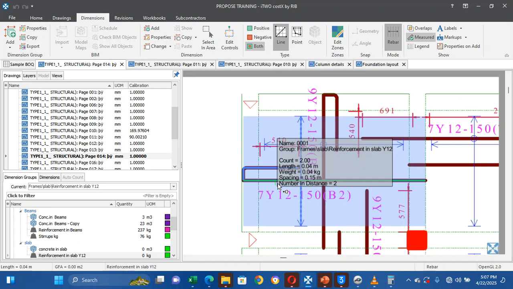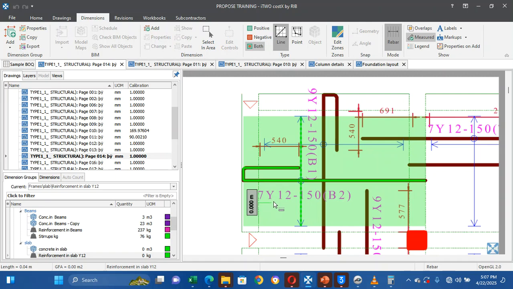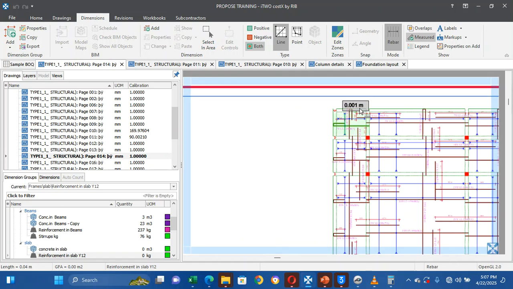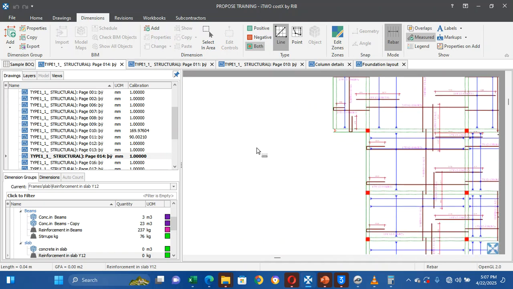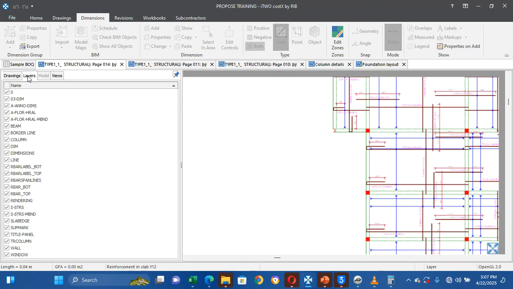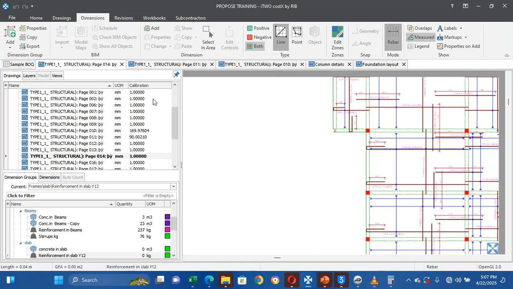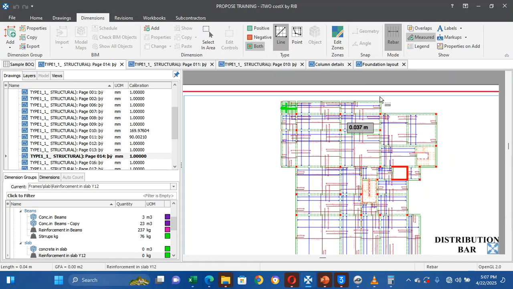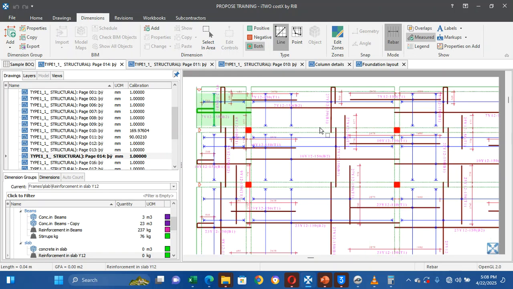So we have how many now? 7 Y12, and we have how many here? Number spacing 0.15 meter, number in distance. Okay, there's something missing. Yes. Okay. How do I dimension this page now?